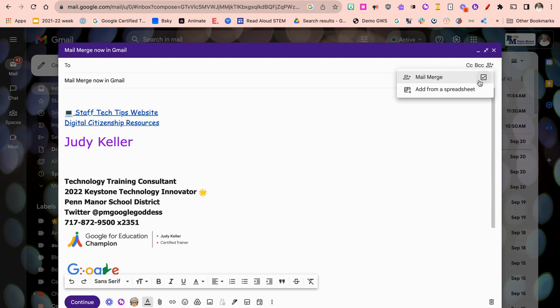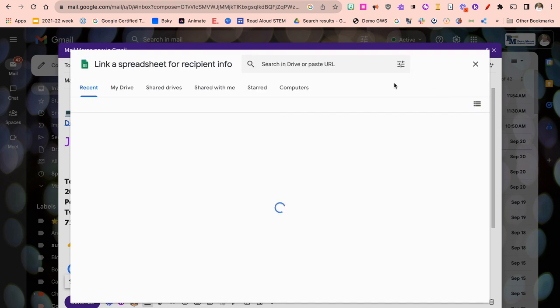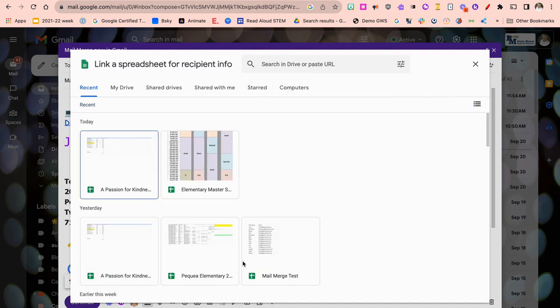So make sure this box is checked. And then I'm going to add from a spreadsheet. So I'm going to select the spreadsheet that I want to get my information from and click Insert.